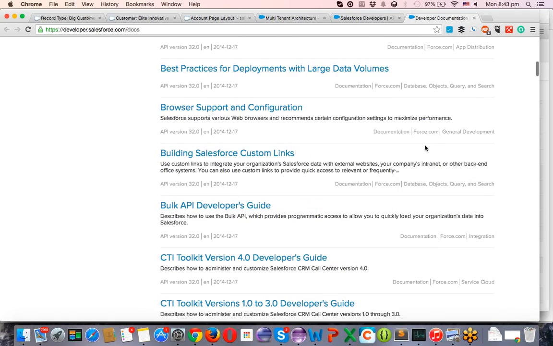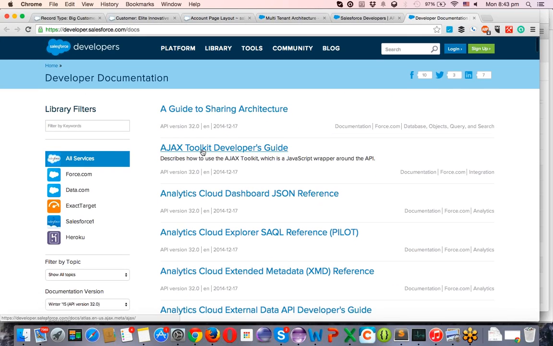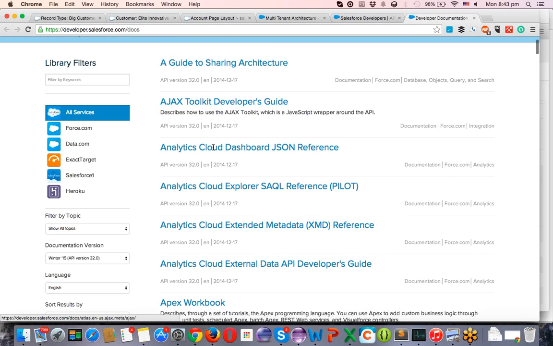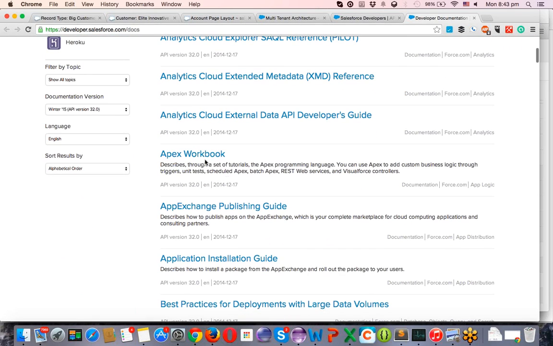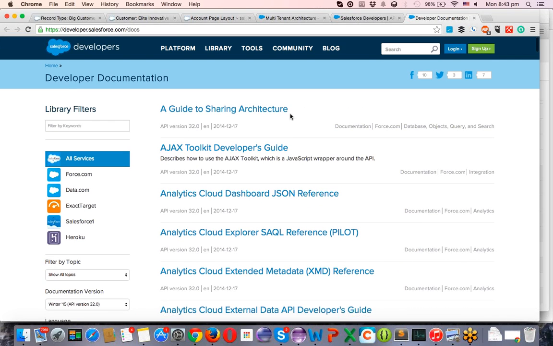You can download all these files whenever you need. Ajax toolkit, integrating Salesforce apps with Ajax. With JavaScript, you can connect to other applications. Analytics API, Apex workbook, Apex publication guide. A lot of documents are here. If you want specific documents, you can search here by filtering.